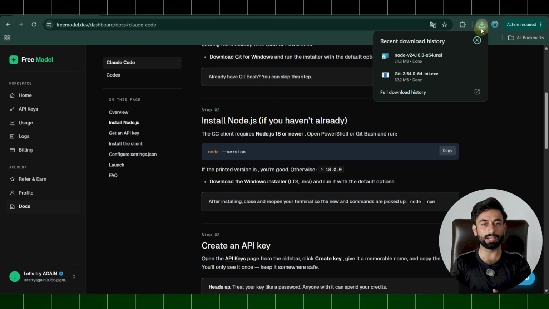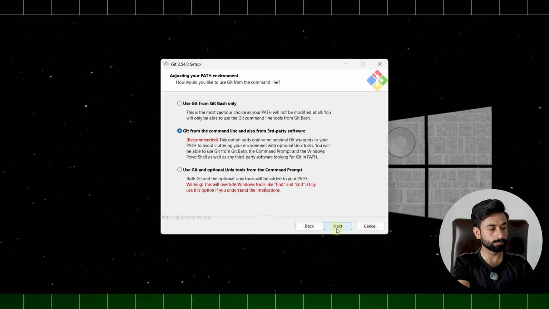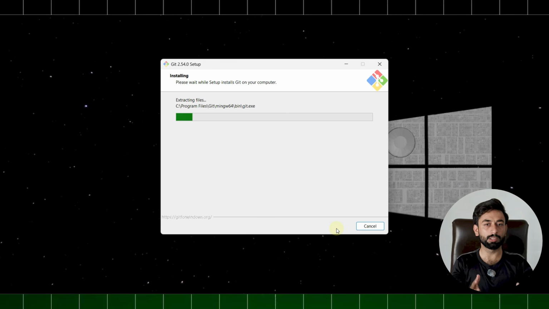Well, both of our files have been downloaded. Now let's install these setups. Simply click on Git. I have kept everything on default and it's being installed. Now let's install Node.js.